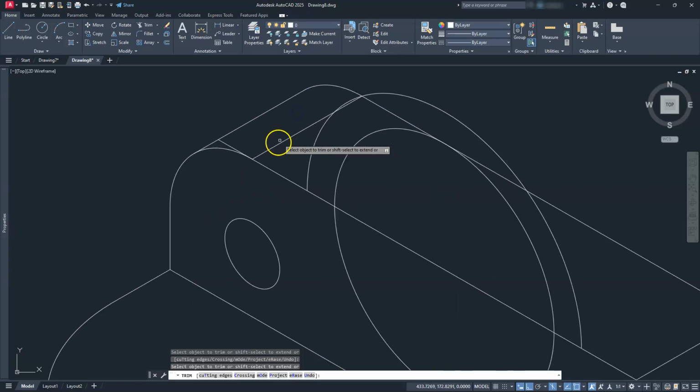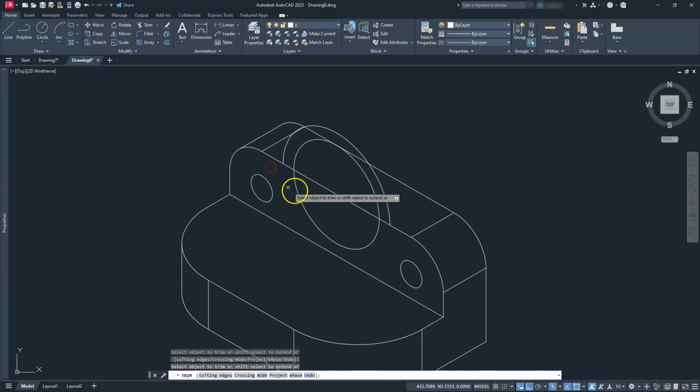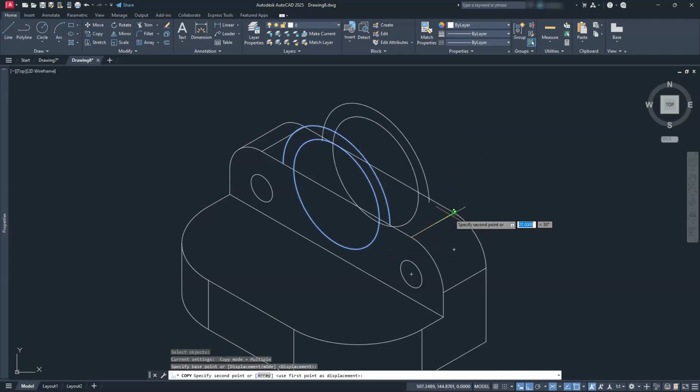I'm going to zoom in a little bit closer just to make sure I get that piece off there. Okay. Let's escape out of here. Let's go ahead and switch to our isometric, an isometric top. Copy these two here. Enter. I'll just go from this endpoint here to that endpoint.